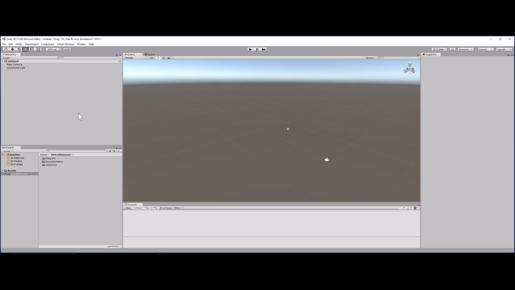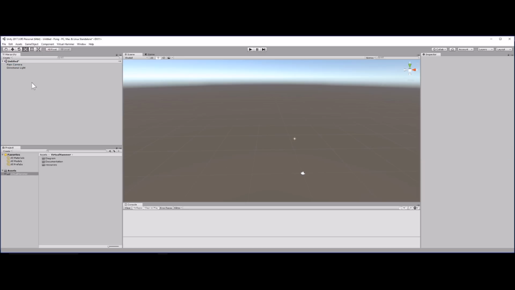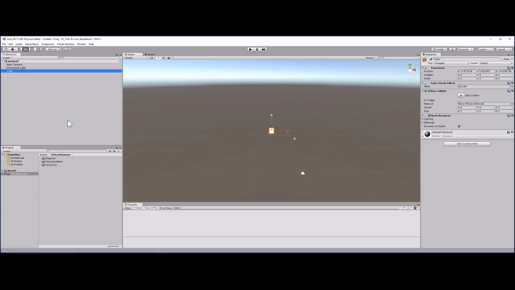So that's the setup. Make sure that Z is going into the screen, X is right, Y is up. Click on this, reset your transform, negative 10 there. I'm going to right click in my hierarchy, go to 3D object, make a cube. We're going to make this whole thing out of cubes. And I'm going to name this floor.